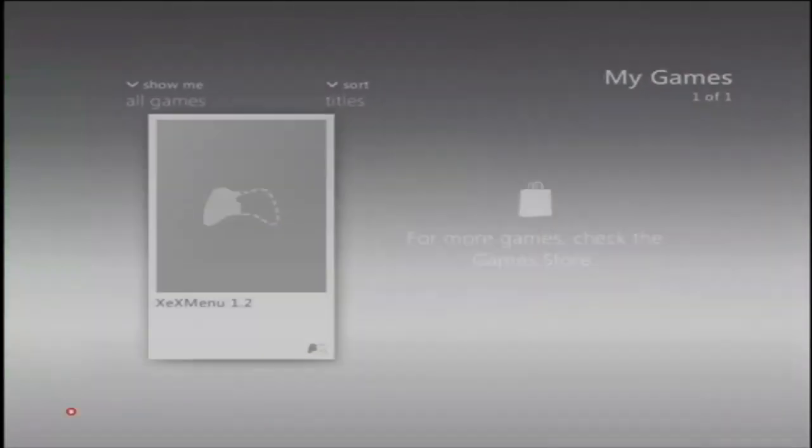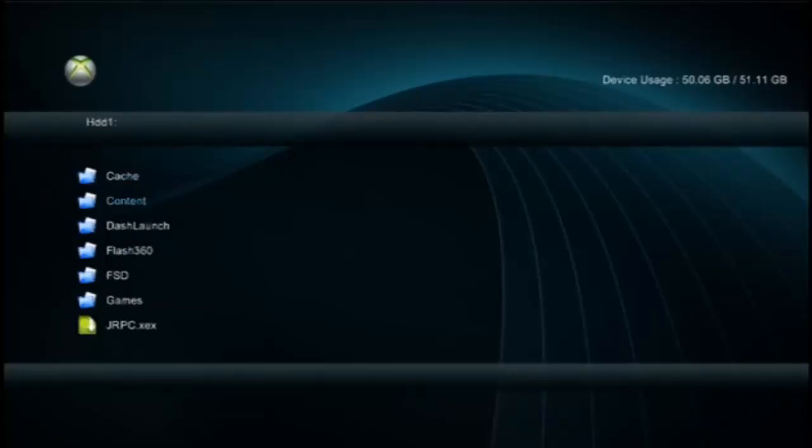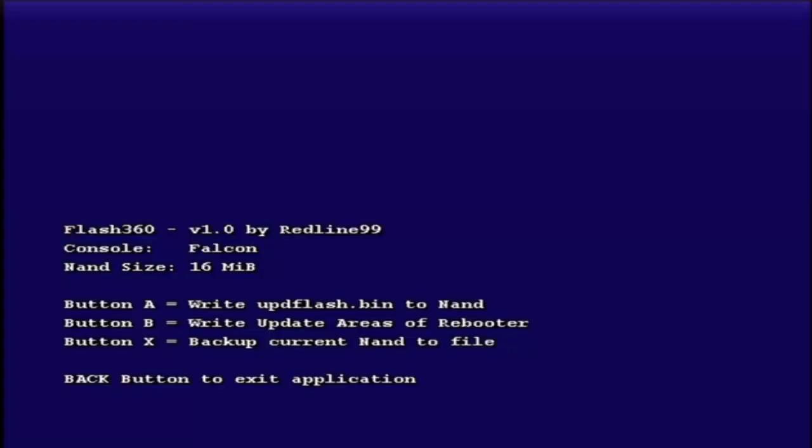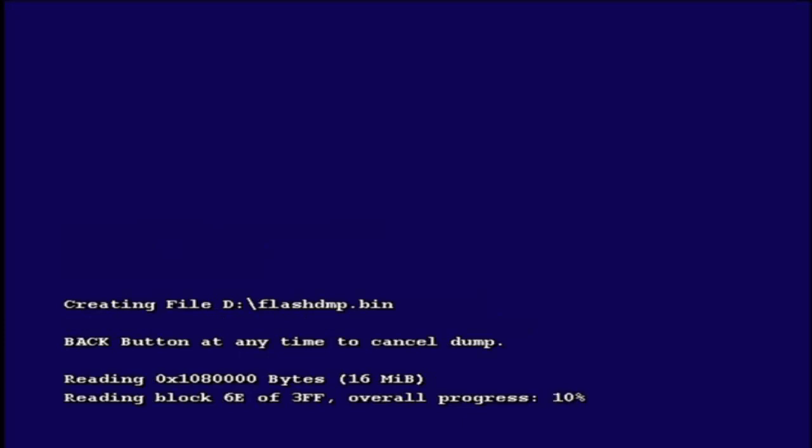Okay, so once you're on the dashboard, which most of you guys will see this, you want to go into My Games and launch up RGH menu. Once you're on RGH menu, you want to go on to Flash 360 and open it in the RGH file. You'll now get into a little thing like this. It'll tell you your console and your NAND size, and you want to press X and then A to save entire NAND, and this is saving your NAND to your Xbox.